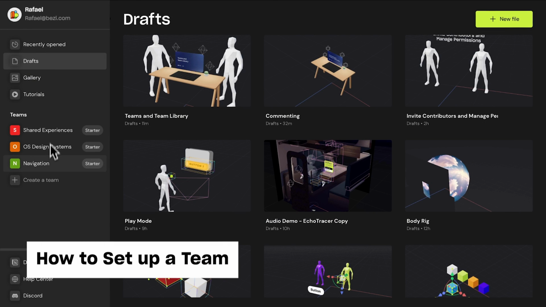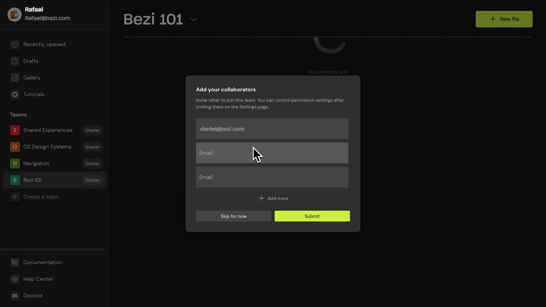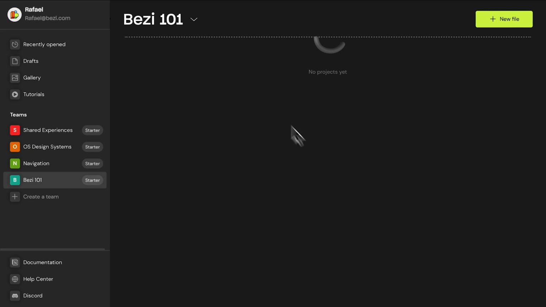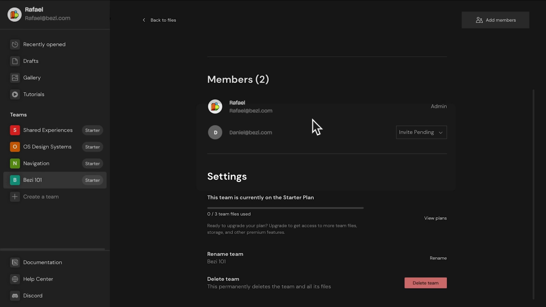Now let's set up a team. In the home screen on the left column, create a new team. Then give this team a new name. From here, you can add members to your team with an email invite. That's it, you now have a team. As a team owner, you're free to add or remove team members, or even delete the team.